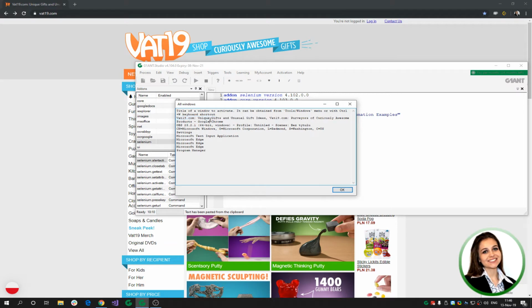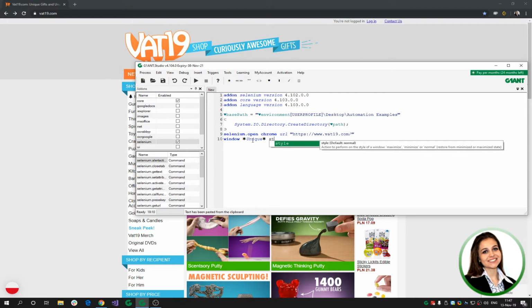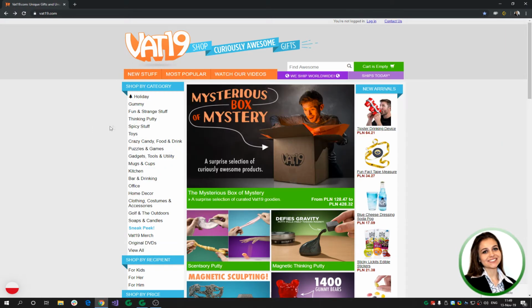So we can get, for example, a unique keyword, and the window command will bring the unique window to the front. And of course, style maximize to maximize the window. Then go to Fun and Strange Stuff. Create lists which will contain product names and their prices.